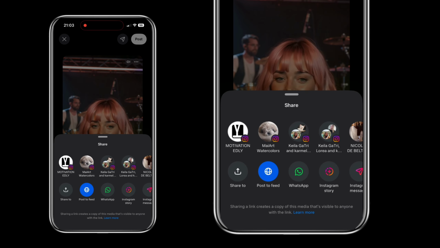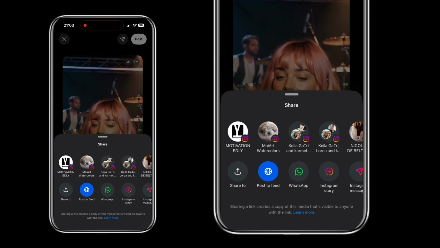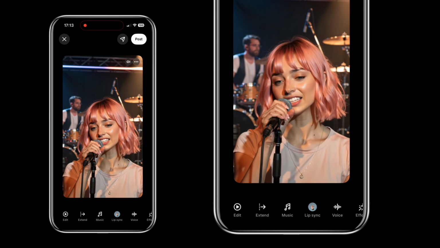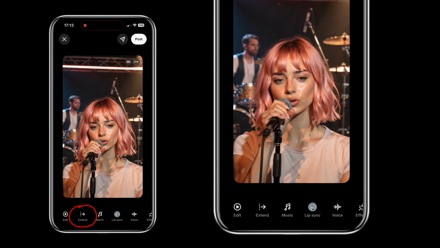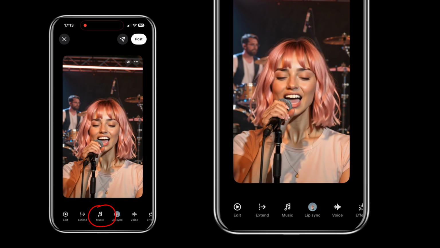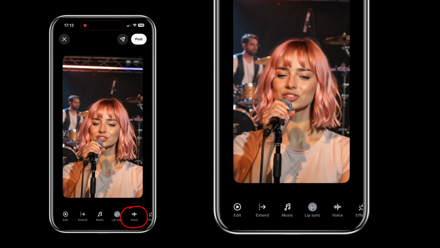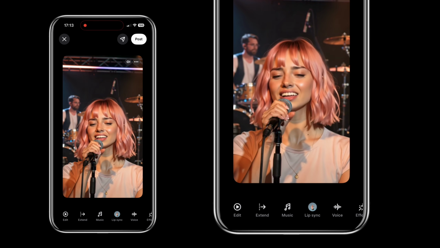If you're happy with the result, use the option above to post it directly to your Meta AI feed or share the clip on your social media profiles. Now that we have the singing video, we can explore various customization features like extending the duration, swapping the soundtrack, adding a voiceover, or layering in visual effects. Let's dive into the details.